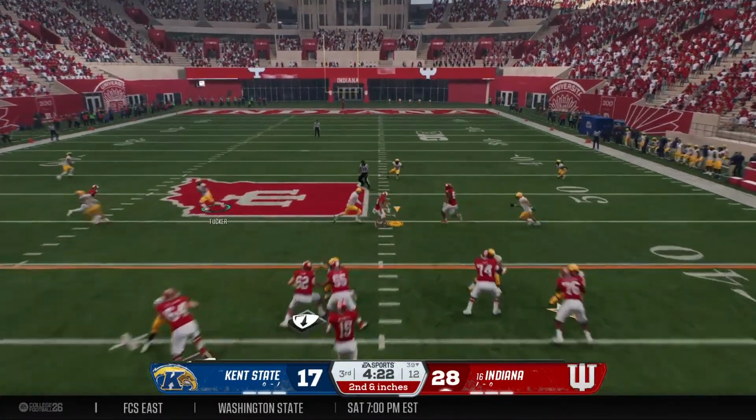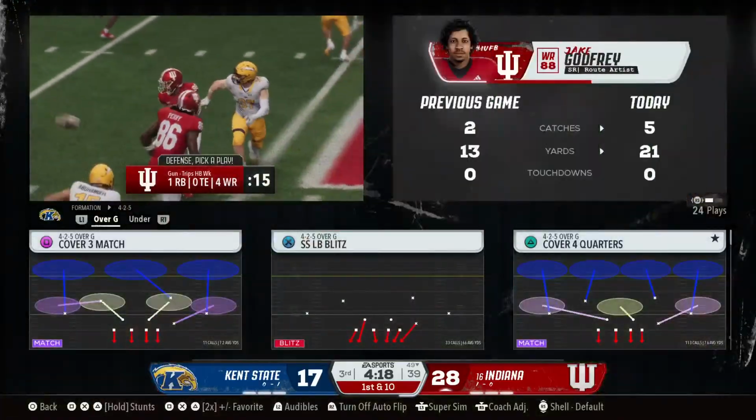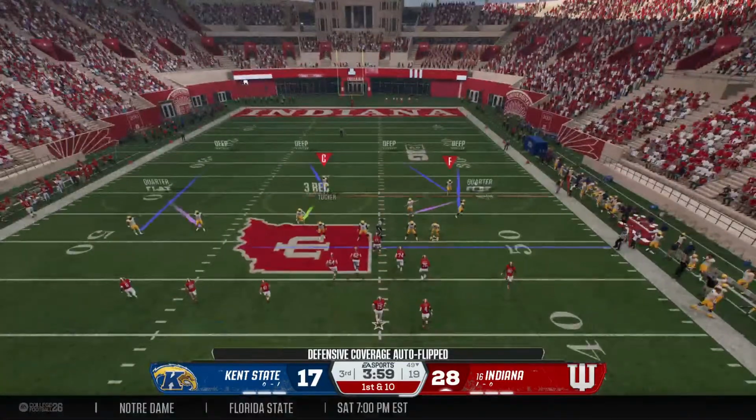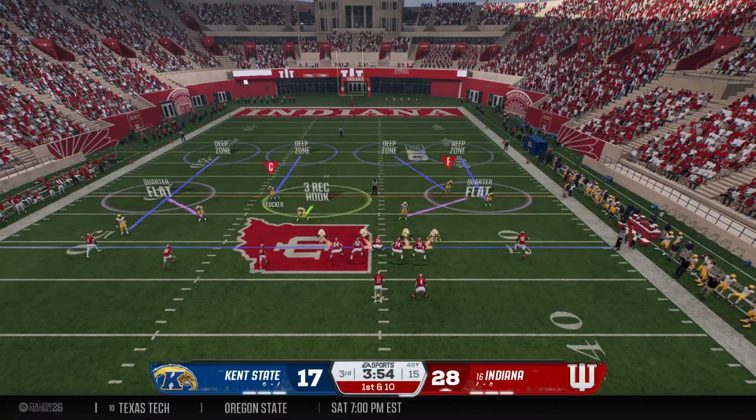Wants to go up top. Caught close to the marker. It's Godfrey. They'll get the first down. It's spotted on the 49. Clock ticking away as we have 4 minutes left here in the third.